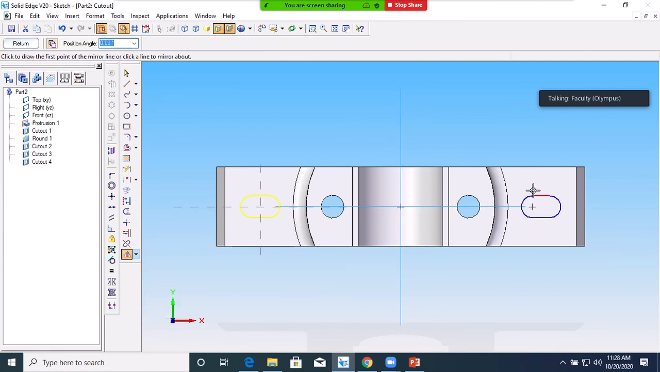Is it clear how to create this profile? Should I explain once again, or do you understand how to create this profile? Say yes or no.